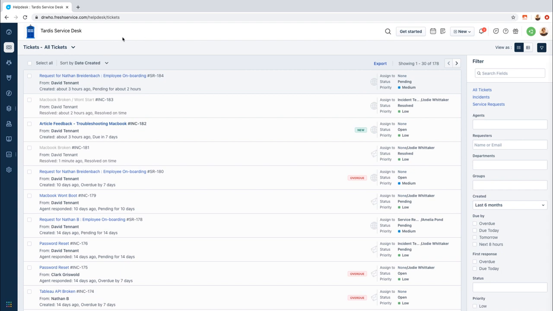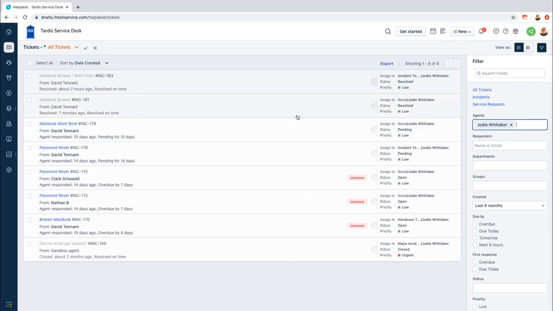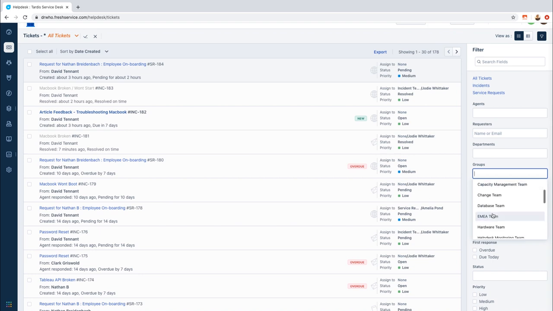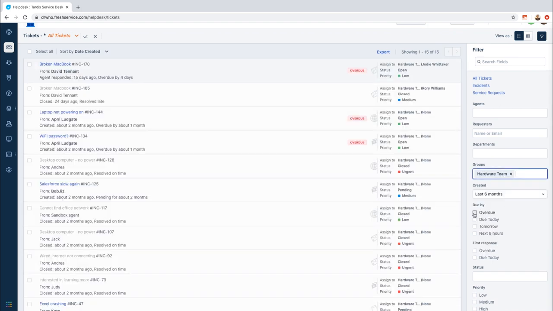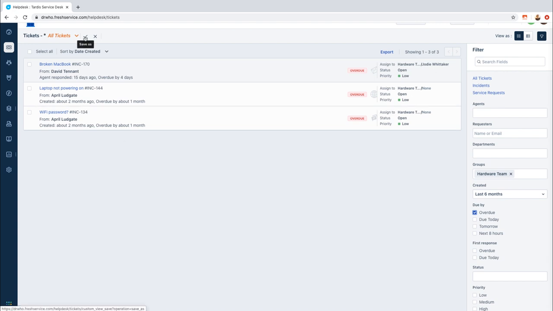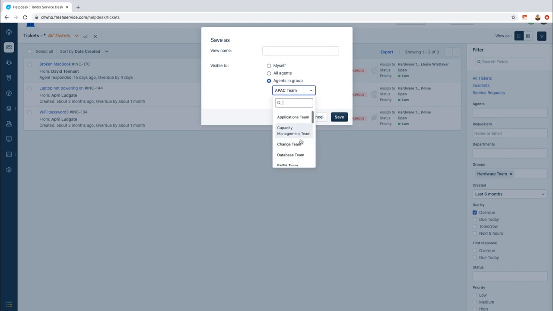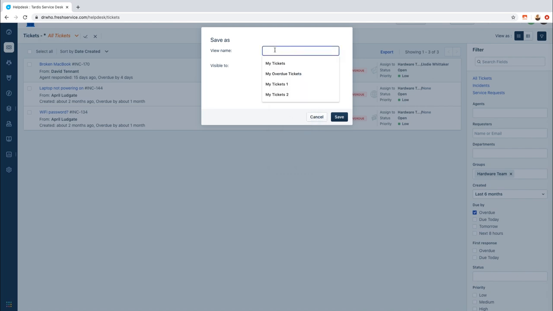When I log in as an agent, I will have access to ticket queues. I can have a ticket queue for all tickets to see everything that's coming into my service desk. I can also filter this so that I can only see tickets that are assigned to me. I can provide filters for different groups, such as the hardware team, and tickets that are overdue within that group. I'm able to save any type of filtered queue as a permanent queue, which I'll always have access to. And I want to make sure that this view is available to everybody in the hardware team. And I'll save it as overdue hardware.